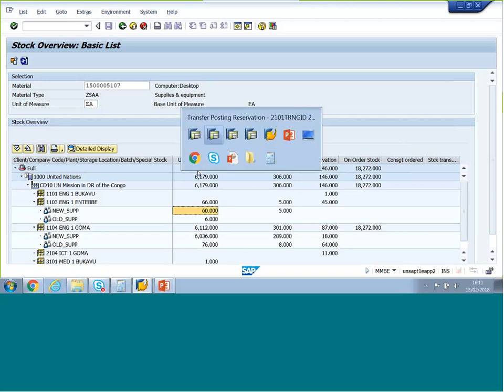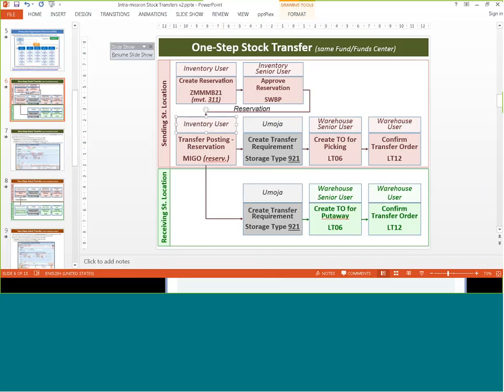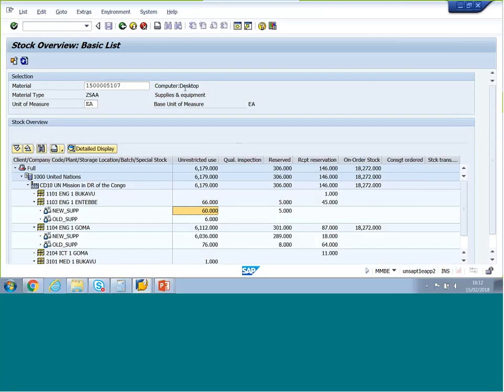Going back to the presentation, we completed the creation of the reservation, the approval of the reservation, and the posting of Migo. These are the three steps that relate to inventory. After this posting, what we can do is picking. In the source warehouse, as a warehouse user, we can perform picking.